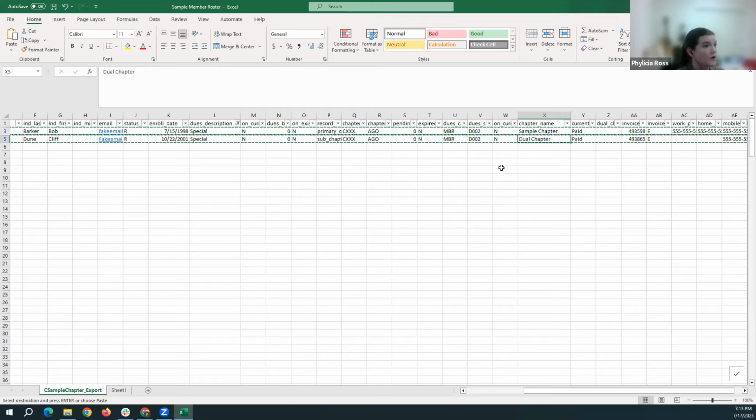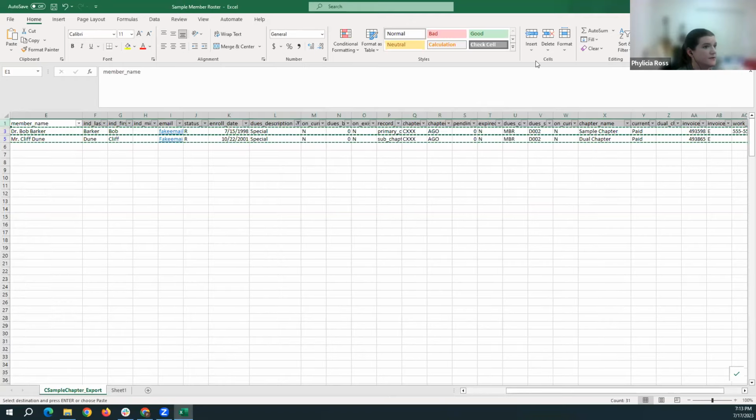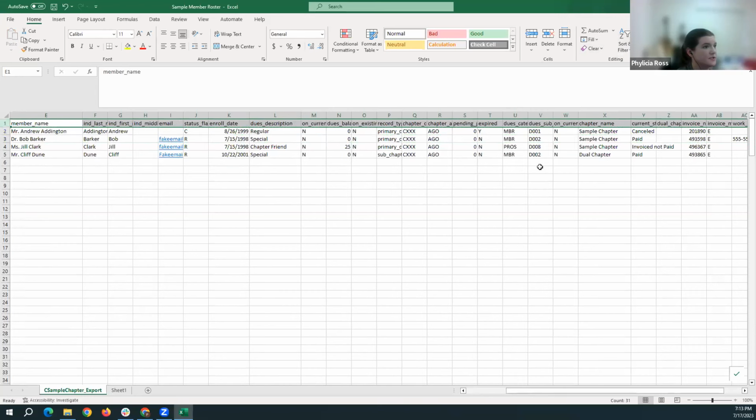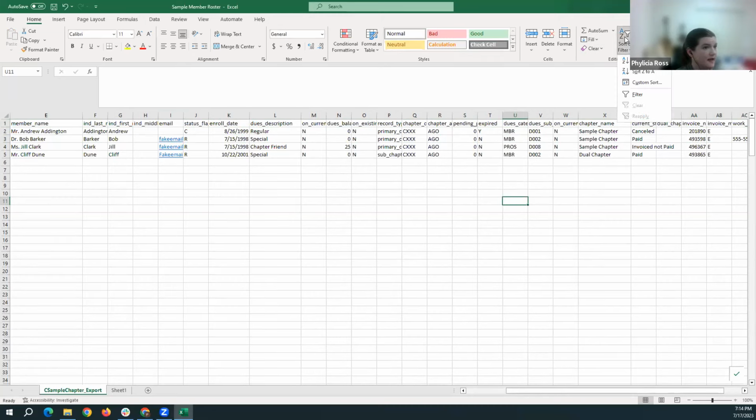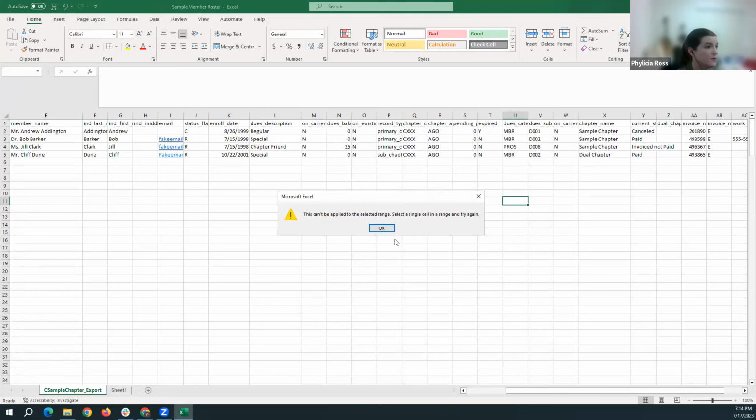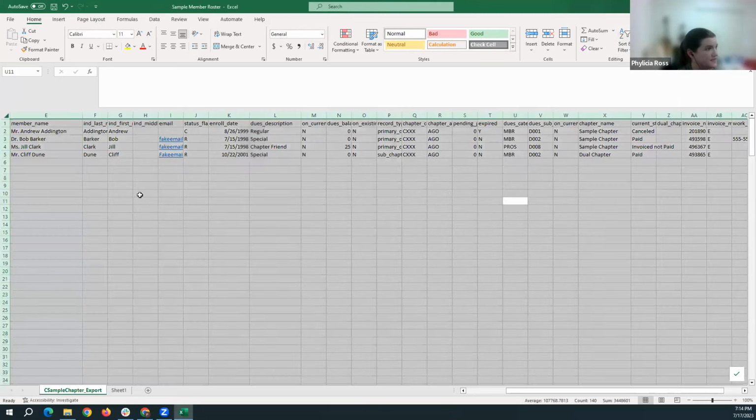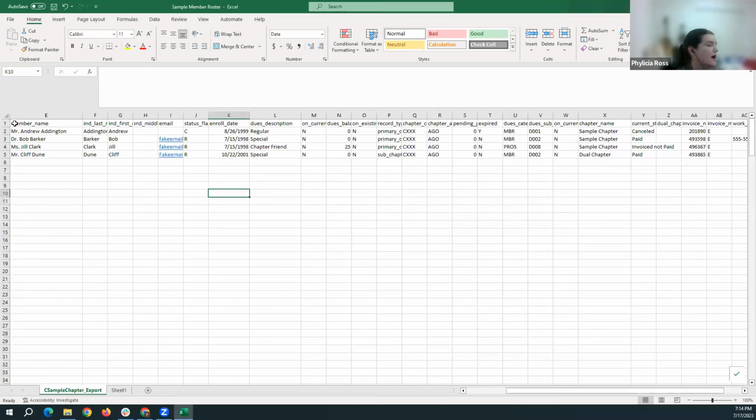Other useful information about sorting and filtering. Let me turn these filters off for a second. We'll start from scratch here. There you go. Now we see we have all of our data again. Now, maybe you want to search for multiple criteria at once. Easy way to do that is also under sort and filter. We're going to do custom sort. It can only be applied to a selected range, so let's select our whole range.